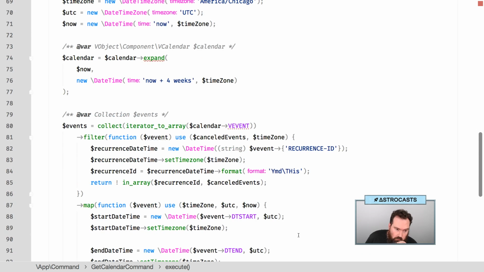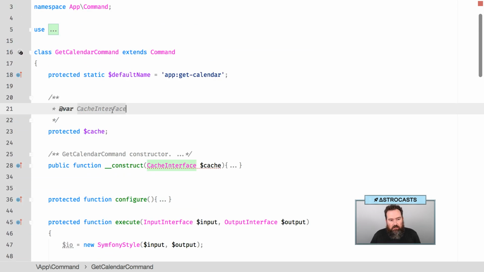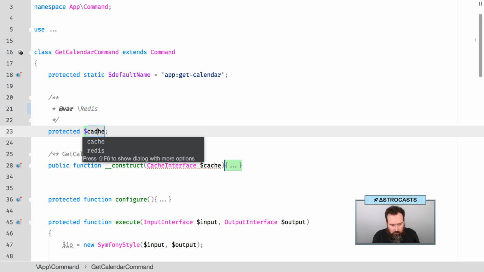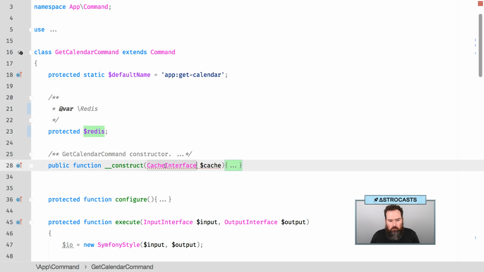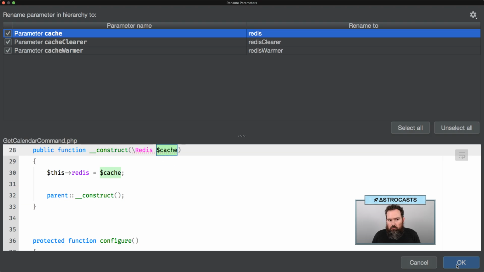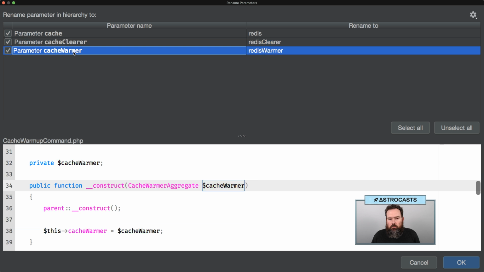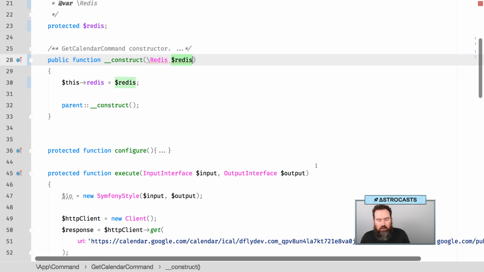Yowza. Okay. So we need this to use Redis as well. No. It's weird. Hopefully I didn't just really break stuff.